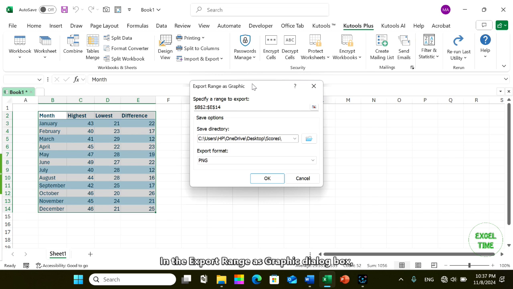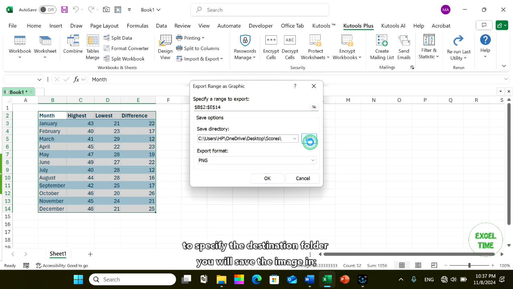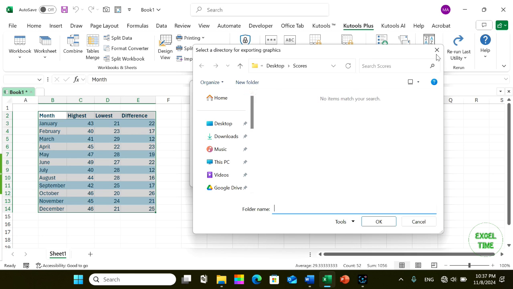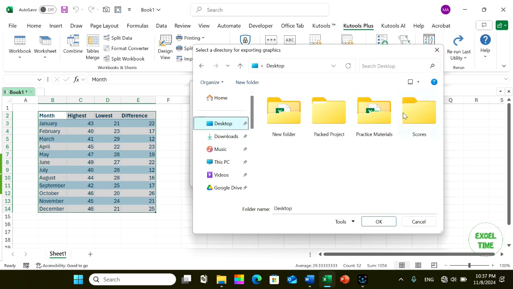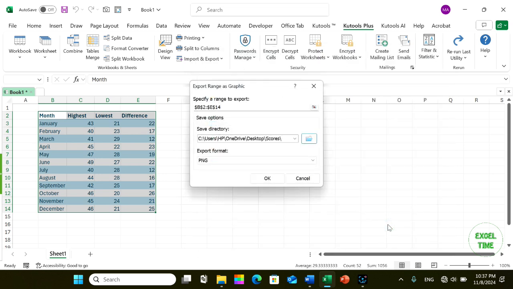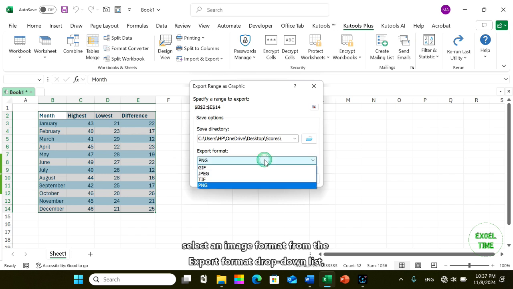In the Export Range as Graphic dialog box, please click on the Browse button to specify the destination folder you will save the image in. Click the OK button. Select an image format from the Export format drop-down list.